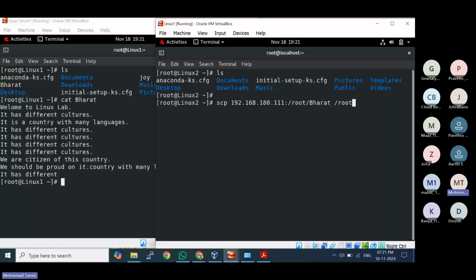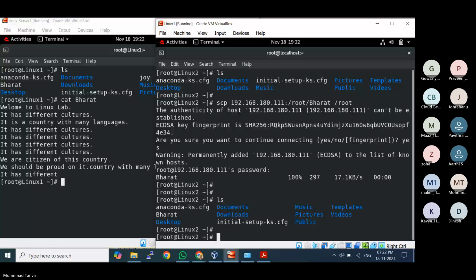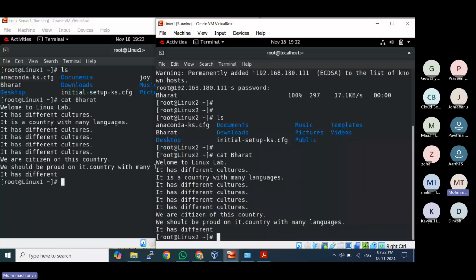It is asking, do you want to continue? Yes. Then it is asking the password of the root user for which machine? 111. So once I have given it, you can see we are able to see the same. Bharat file is now here also. So this is how I fetch from there. Suppose I have any file, I want to push it from here to there. That was fetch, now push.